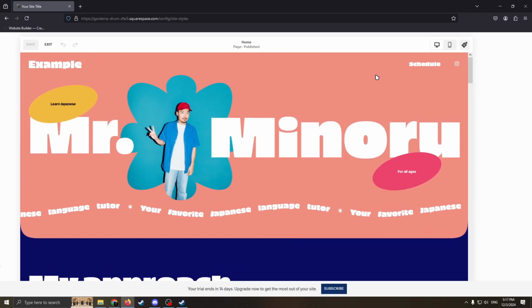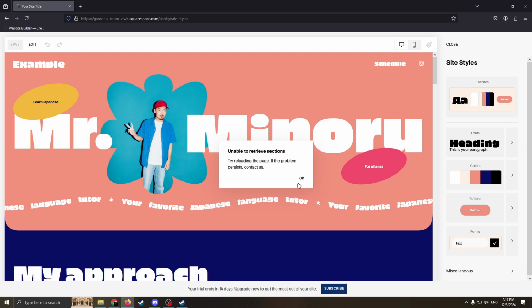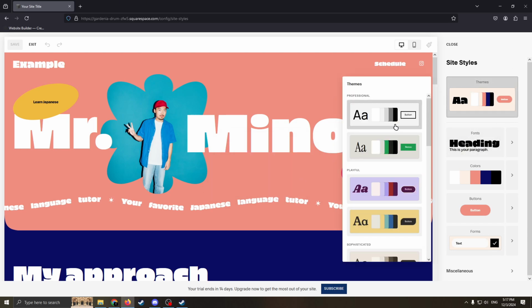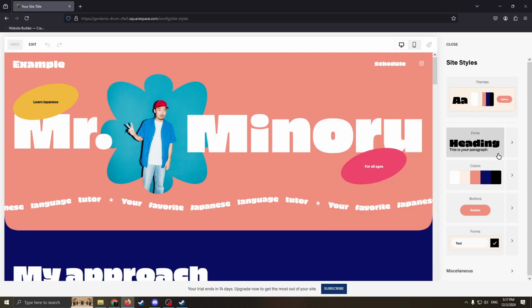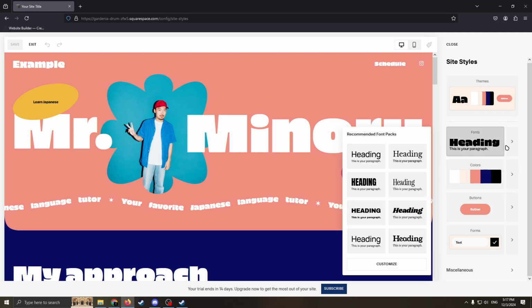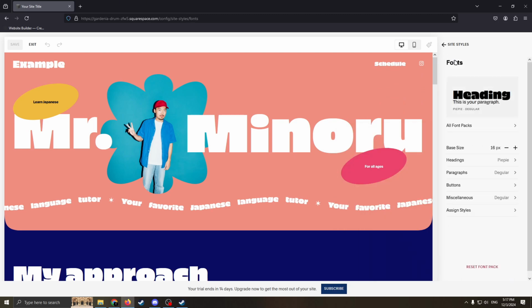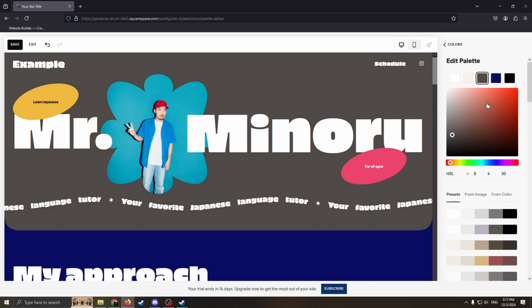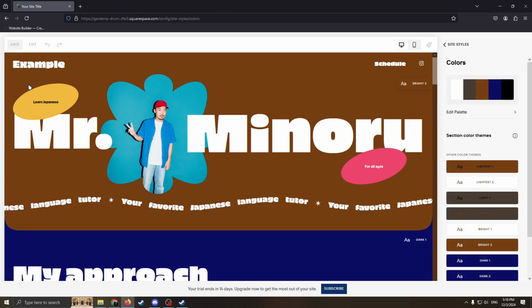You can work with styles, you can change themes. You can use ready-made professional themes, or you can make it by yourself by choosing fonts or colors. As I told you, you can work with colors here more professionally, choose any color you want. And of course you need to save changes right here.